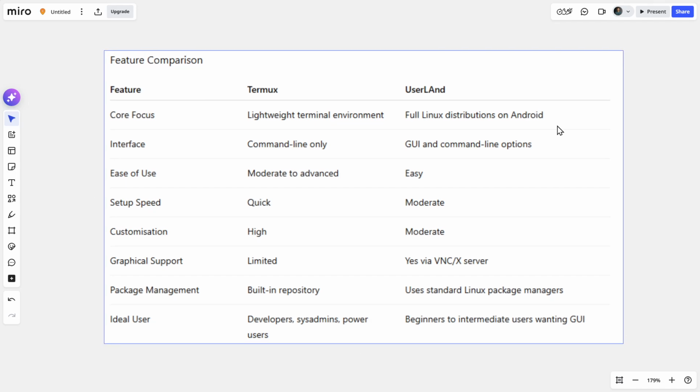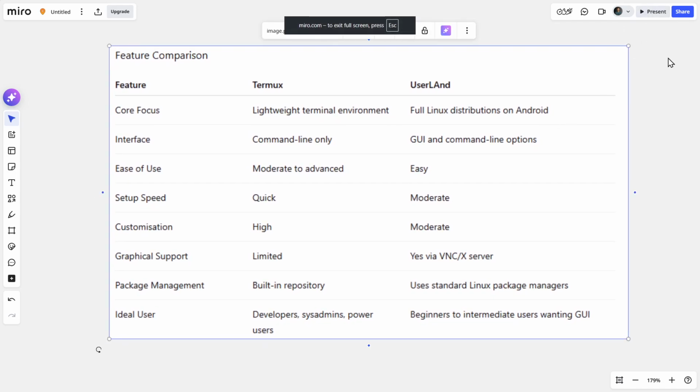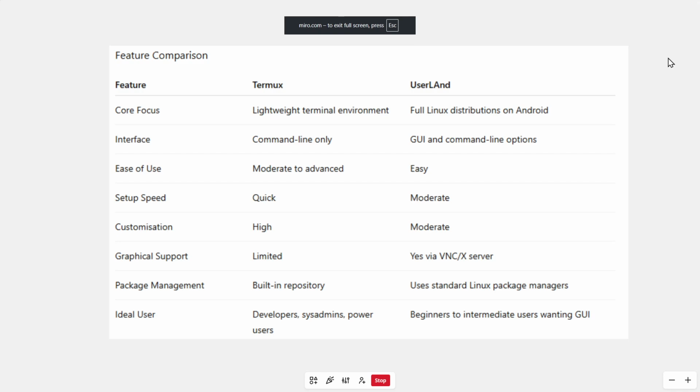Termux and UserLAnd both provide ways to run Linux on Android devices, but they shine in different areas. Termux is perfect for users who want a lightweight, terminal-first experience with maximum control and flexibility. UserLAnd is better for those who want a full Linux distribution with graphical interface support and an easier setup process.